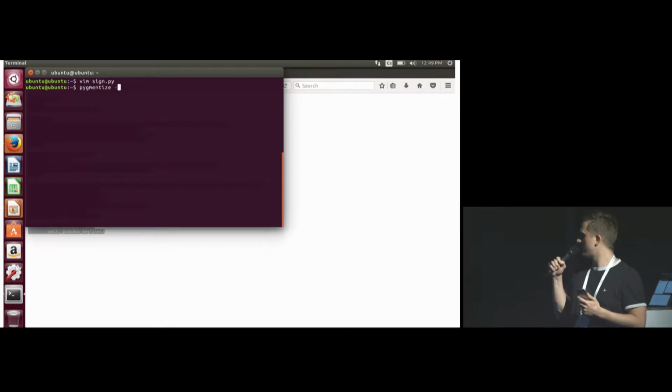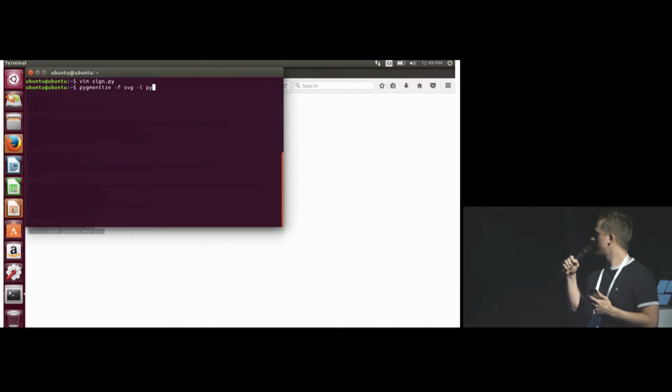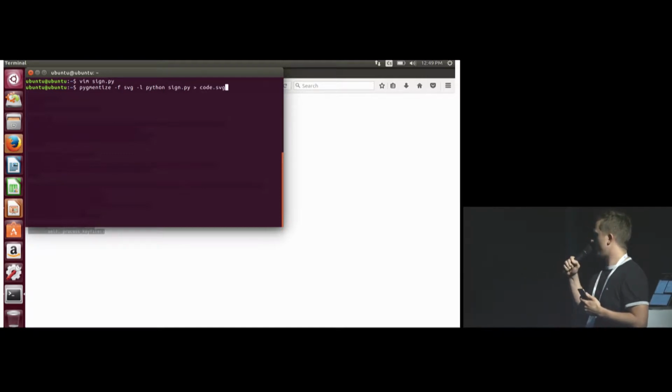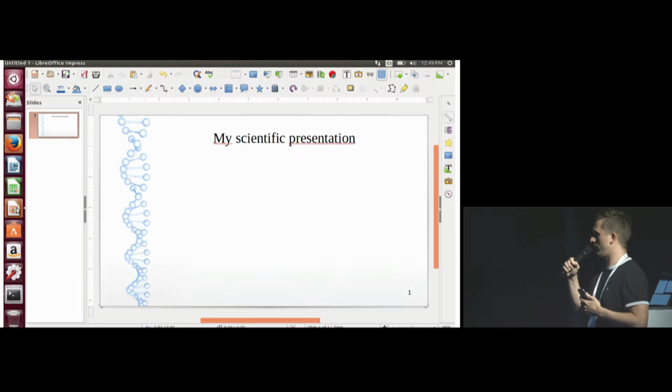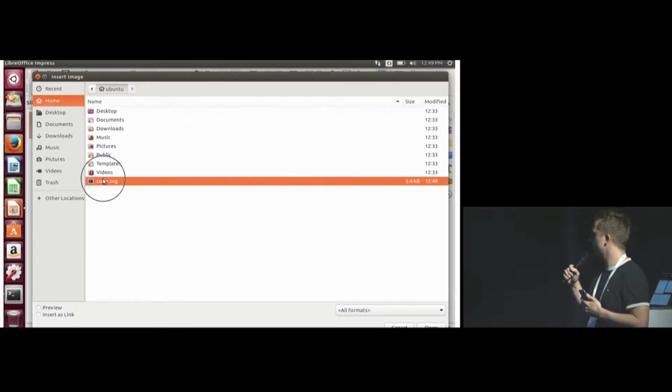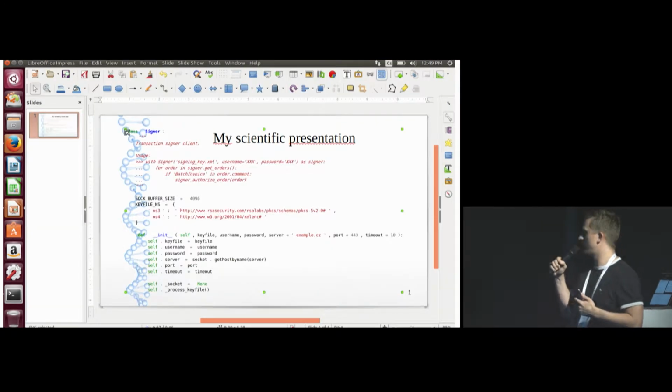Then a single command. Export it into an SVG file and then import it into LibreOffice or OpenOffice or whatever you use on your Linux. So yes, that's it.